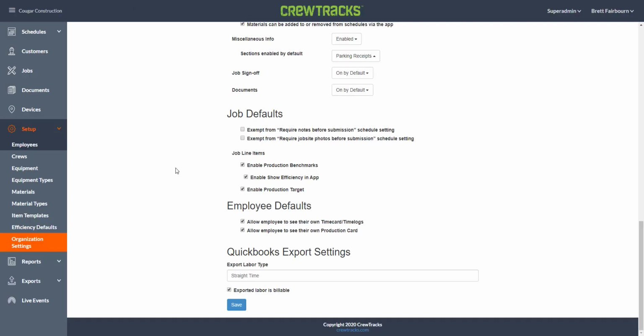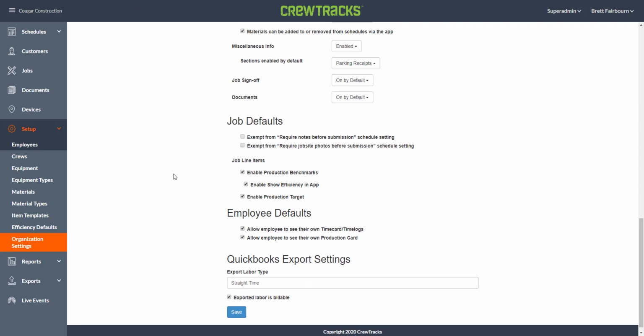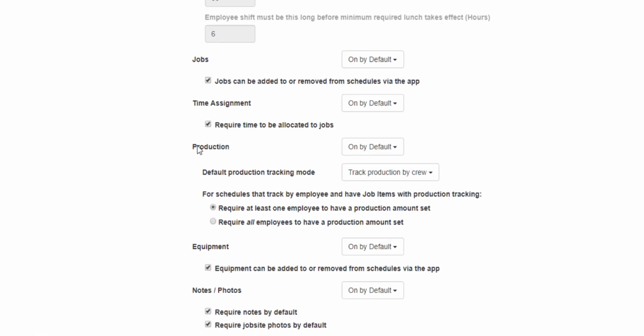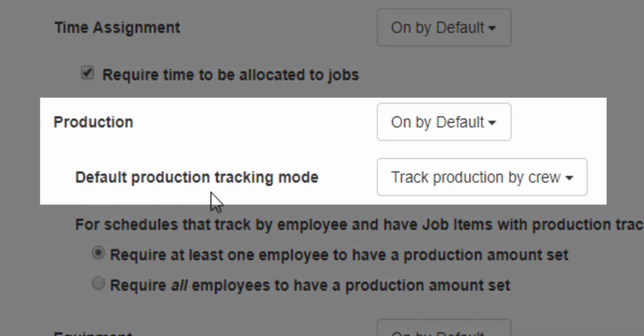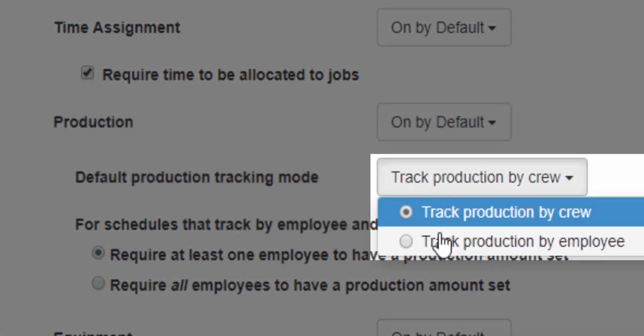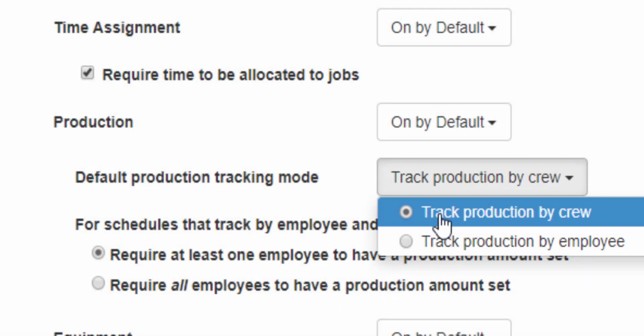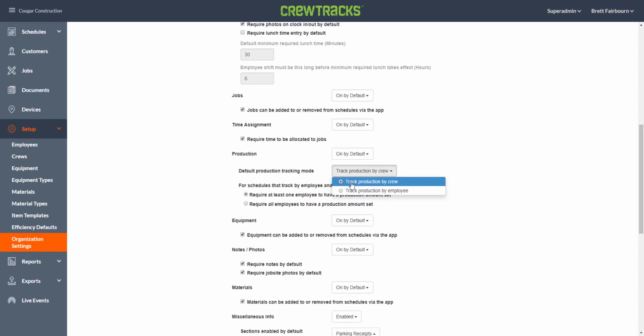And just in case you were confused by this individual production stuff, that is a new feature that we rolled out recently. So let me find that setting here. Here it is, under production. Default production tracking mode, do you want to track by crew or do you want to track by employee? If you're tracking by crew, then the individual production card is going to be useless. You don't need it. So you can just collapse that section on the view employee page and leave it collapsed forever. But if you do want to track production by employee, this is where you set that.